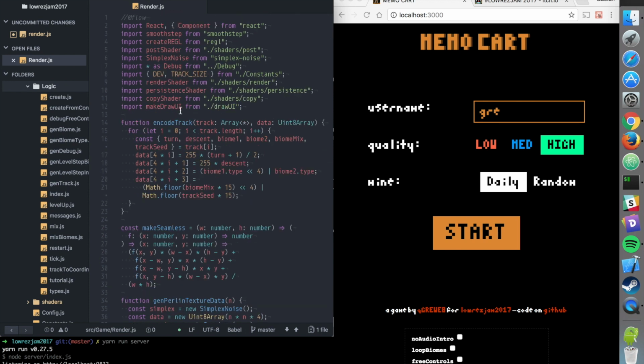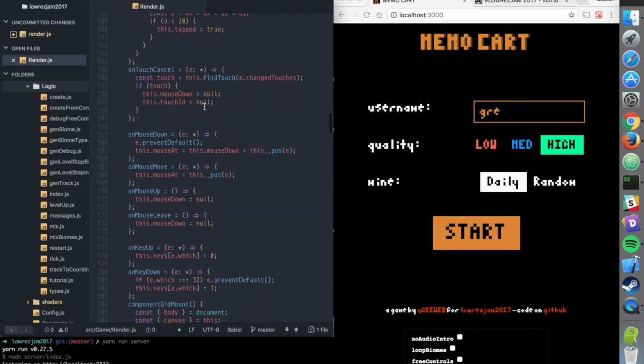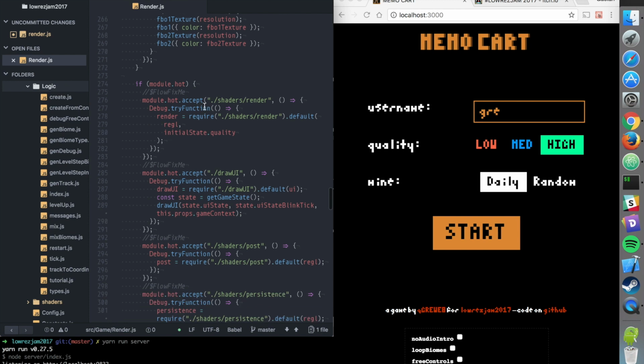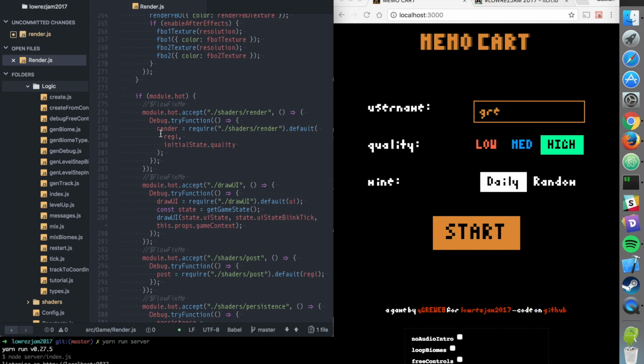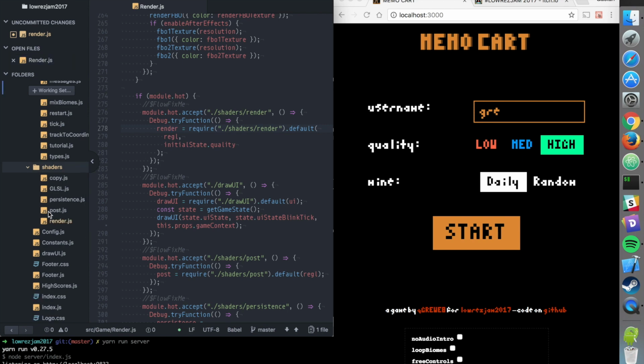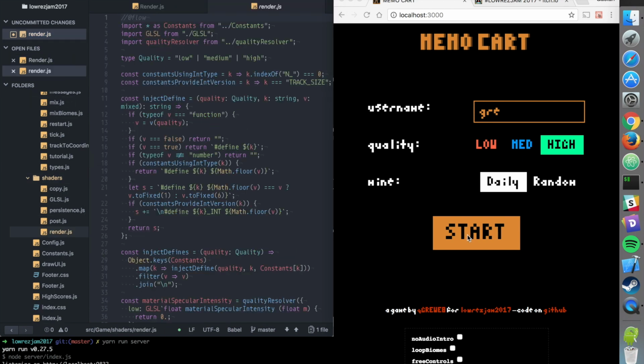What's interesting here is I'm using Webpack, and I'm using hot reload of Webpack, which allows me to hot reload my shaders and also hot reload my logic. So let's see how it works. I just have module.hot.accept, and I accept each time this changes. I will just inject the render function again, and so that's where my shader is implemented.